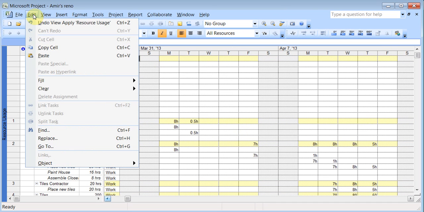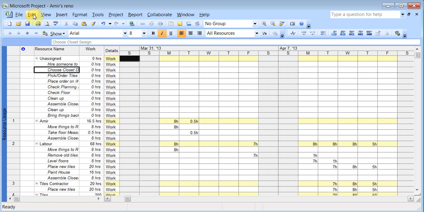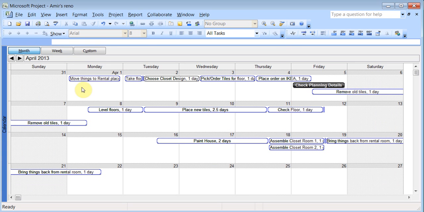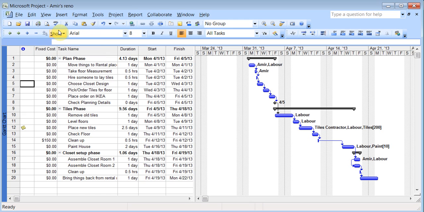I believe it should be under Edit. For some reason, it's not listed under one of the menus. You may find it if you look around, but there is that option there if you wanted to use it. And I can always come back to view and the Gantt chart. You can also view the calendar if you wanted. So this shows me the calendar as to what's happening on what day. I can come back to view, Gantt chart.